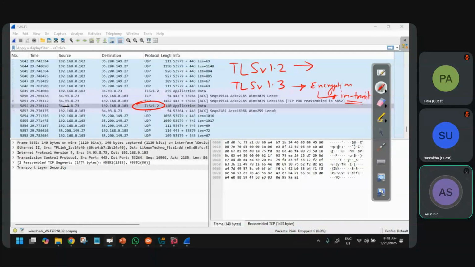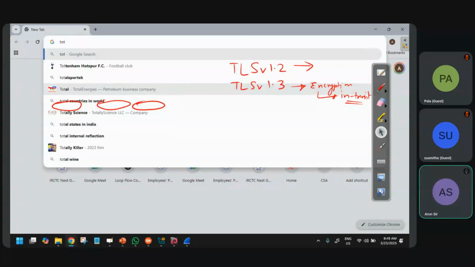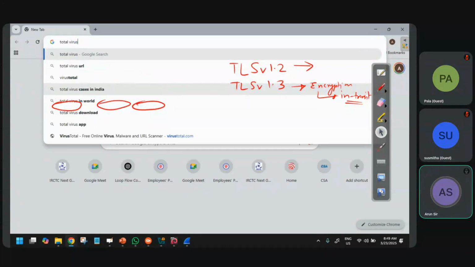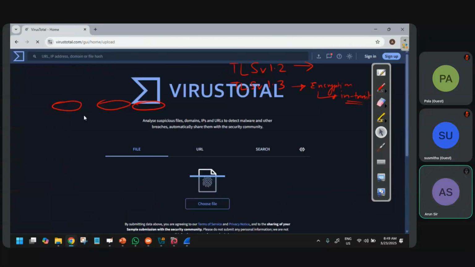As you can see here, the source is this, the destination is this. Who is this source? 34.93.8.73. Who is this user? You can even check that. There are various websites through which you can check IP addresses. VirusTotal is a very good website to check IP address credibility, whether your IP address is malicious or a good one.